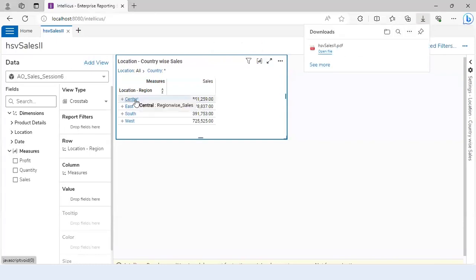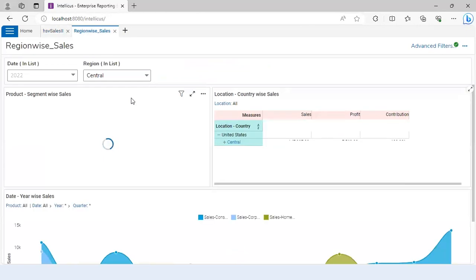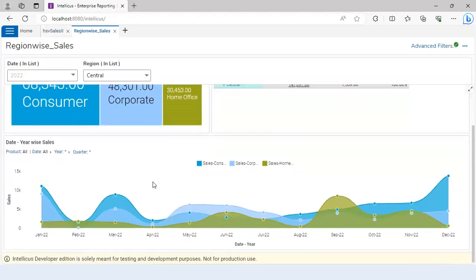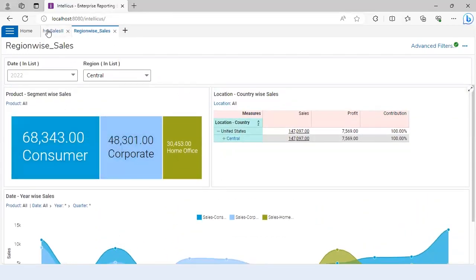And yesterday we discussed about hyperlink. So when you click here, you know, region wise. So region is having hyperlink to another report. When you click here, you will be redirected to another report. You can see it is having the value central because I clicked on central and I am redirected to this particular report. So this is the use of hyperlink.